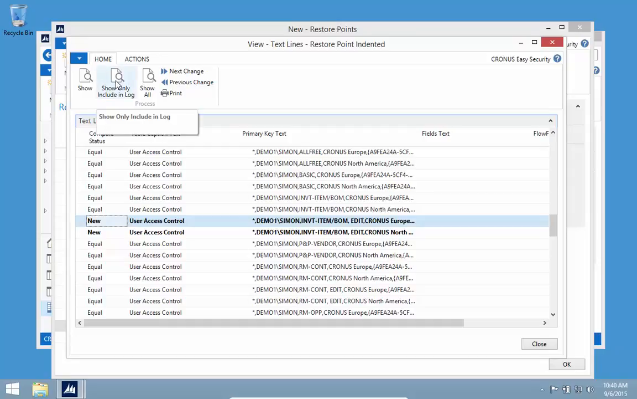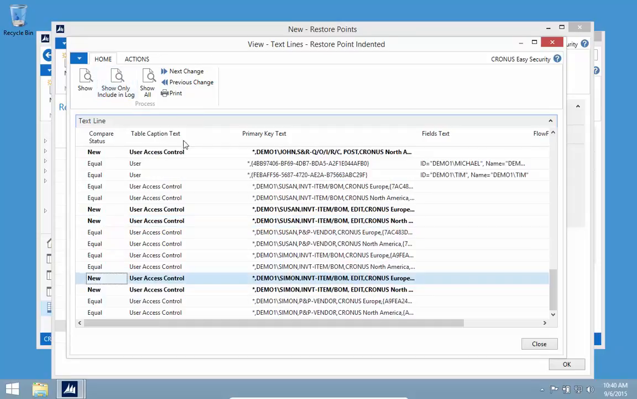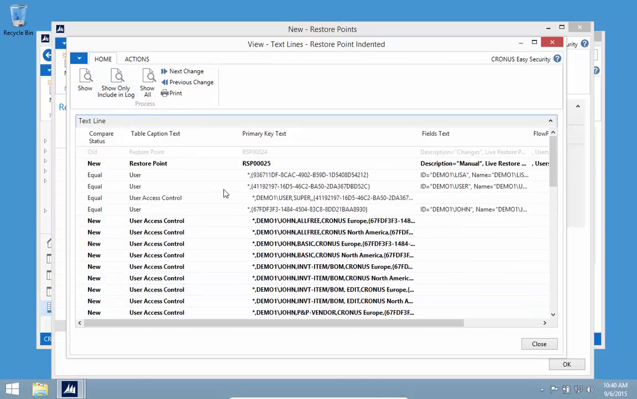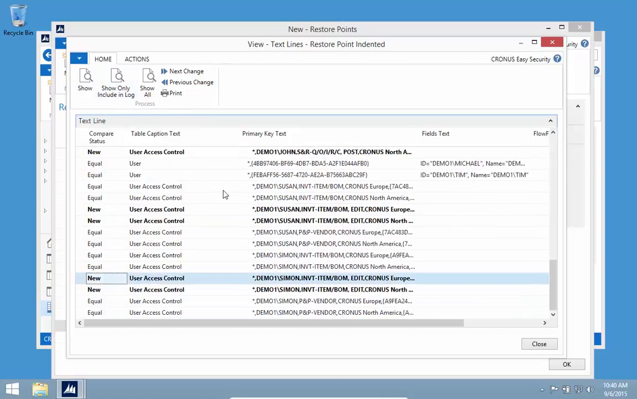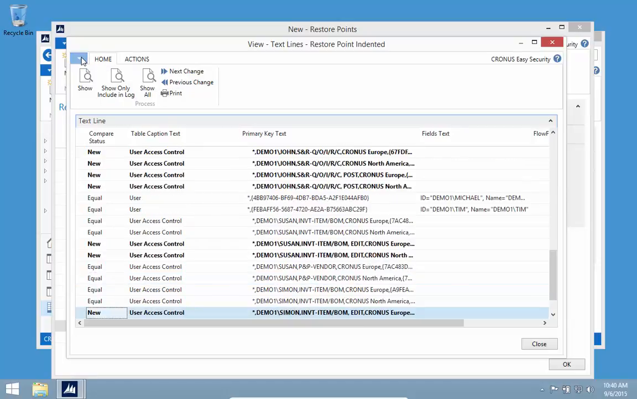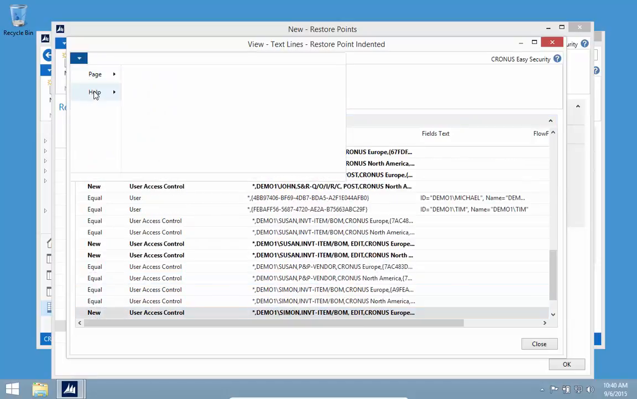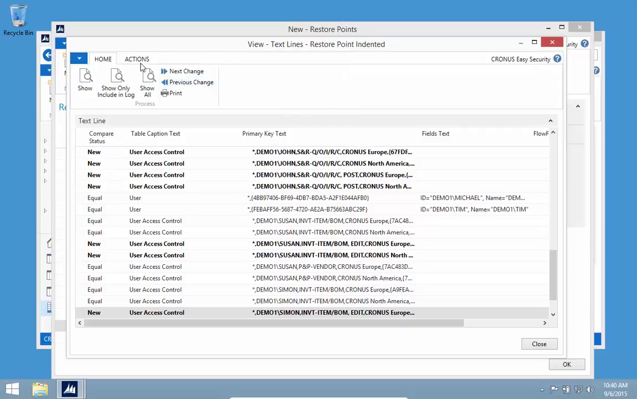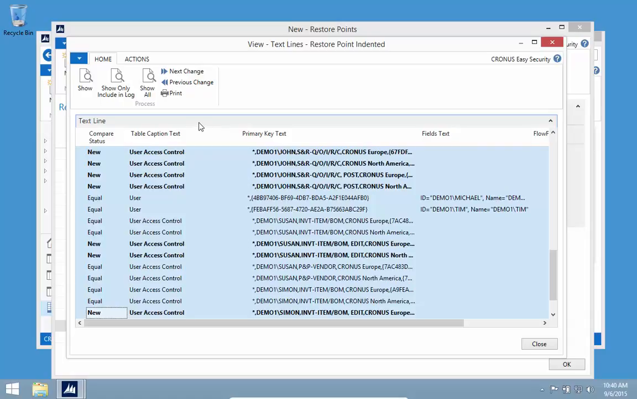We can reduce the amount of extra records in here by only showing the include in log, and now only showing the few records that really are different in here. This one, of course, can be pushed to Excel if I want to, and actually get all these records, copy paste them into Excel and make additional editing on them in here.